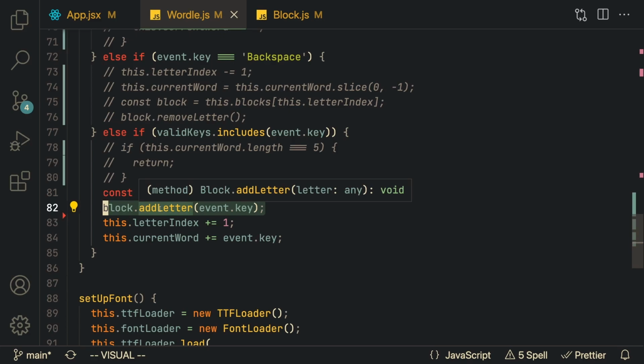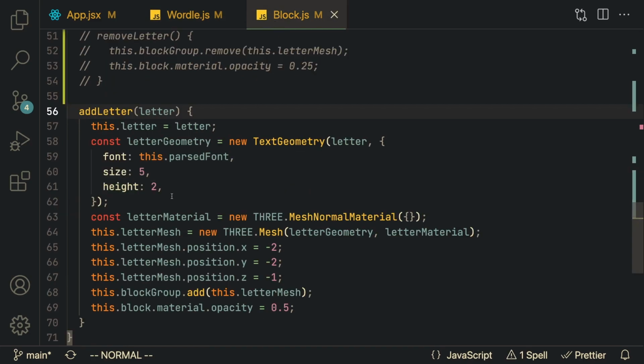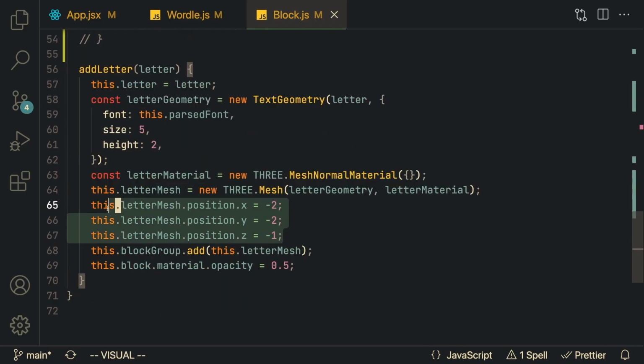So remember when we passed in the font to the block, that is what we're going to use to add the letter. So inside of our block class, we have an add letter function. What this is going to do is construct the geometry using the parsed font, the JetBrains font that we added, and I'm doing a little bit of positioning so that it is in the center of the block itself.